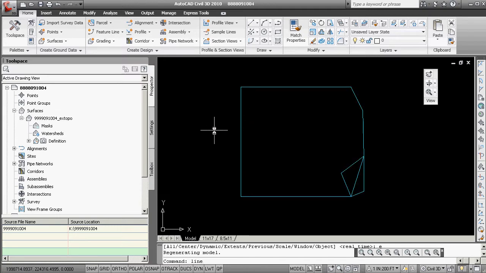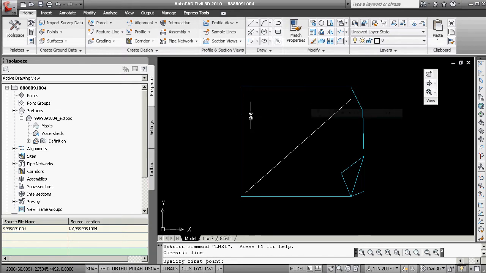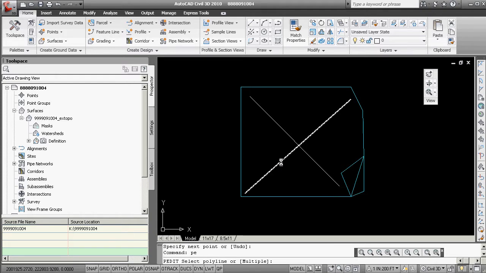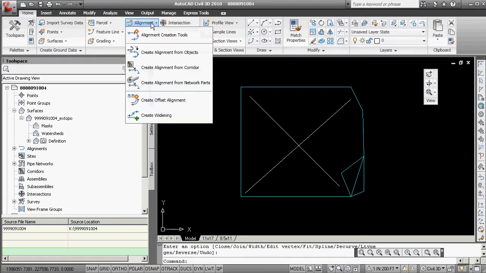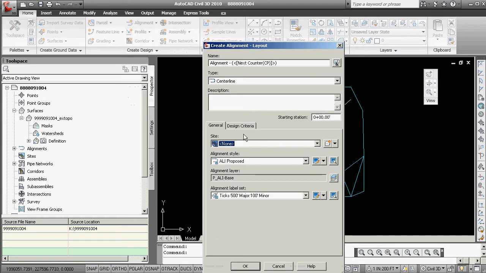I'm going to go ahead and do a line. I'm going to do mine purely straight, line from here to here, another line from here to here. As a rule, I tell you it's a good idea to do p-edit and make that a polyline. Make this a polyline as well. You then go ahead and make alignments, alignment creation tool.